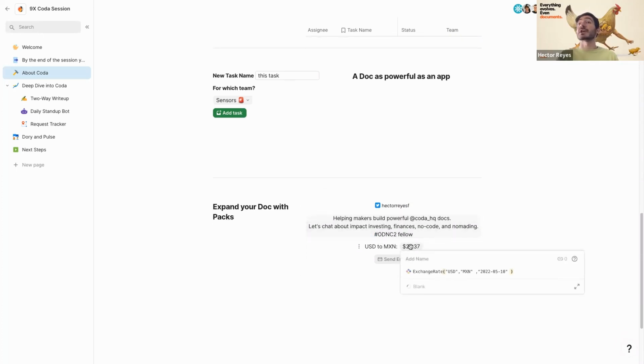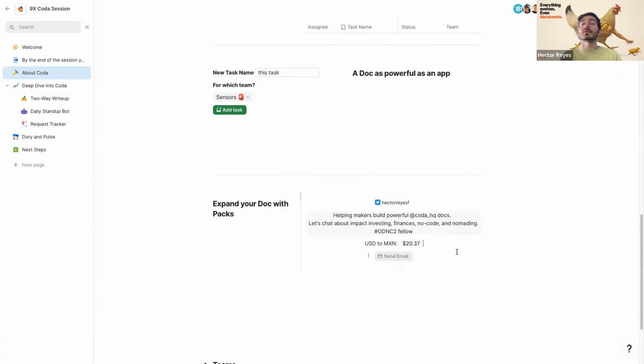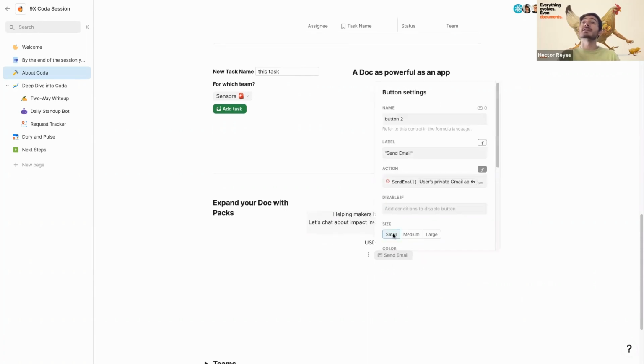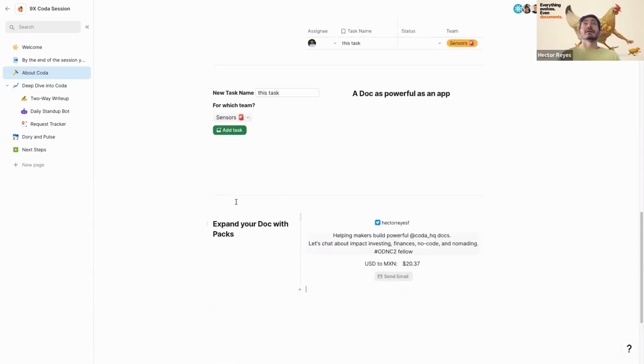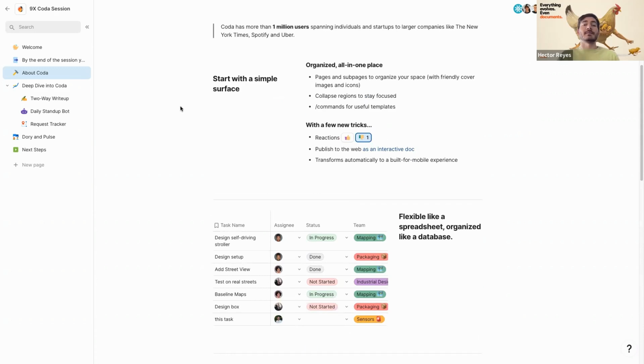I could also get the exchange rate, for example. So what's the exchange rate for this date? And just get USD to Mexican pesos. Or I can have a button that sends an email for me using the Gmail pack, for example. So that's Coda in a nutshell.